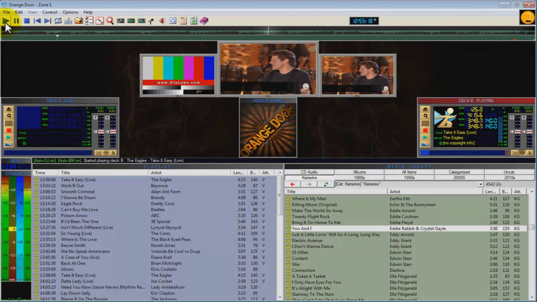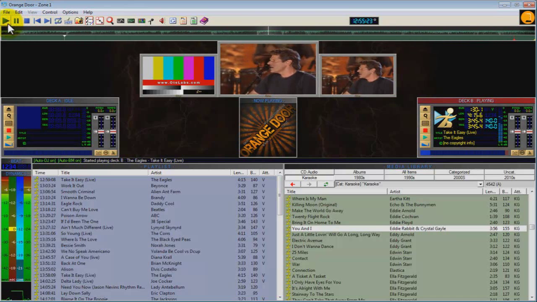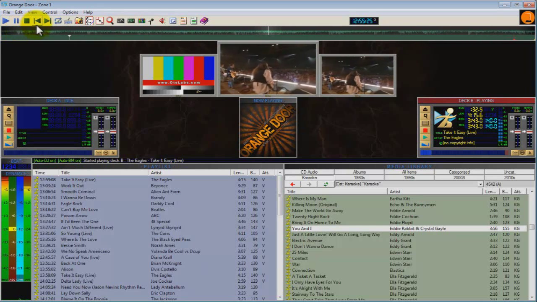The pause button highlights in red when it is currently active and being paused. To unactivate it, you simply click it again and you'll notice it turns blue.